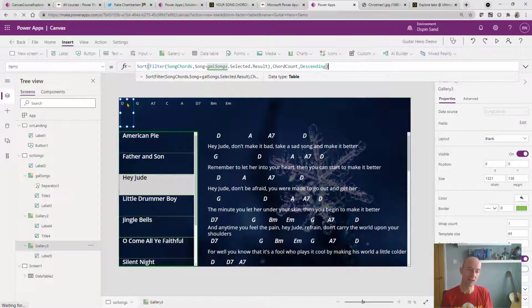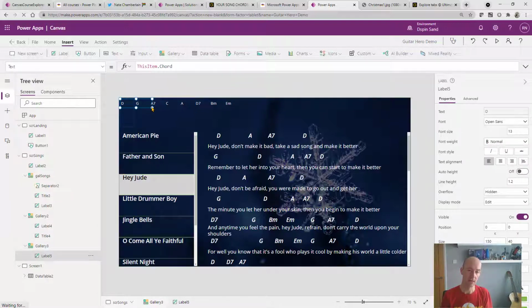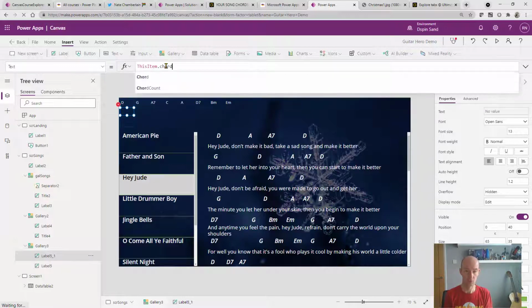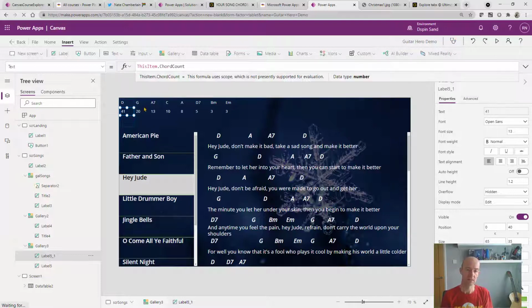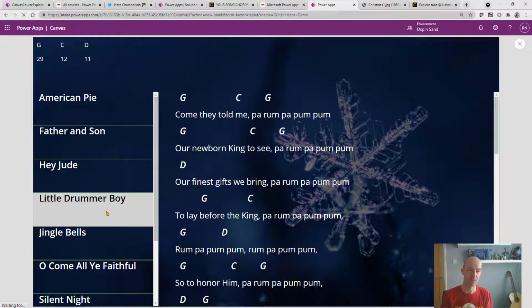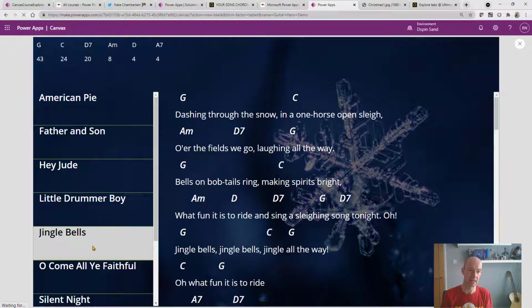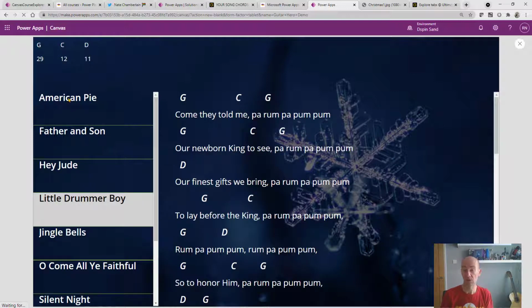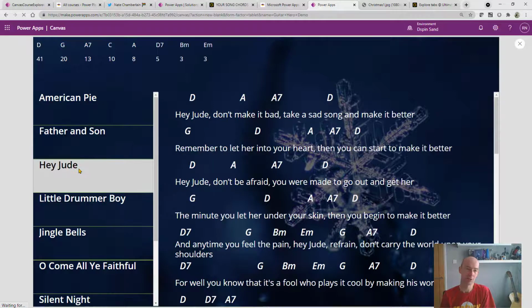In fact, if we wanted to, we could copy and paste that and do chord count, and we'd be able to see that D is used 41 times, G is used, and so on. Little Drummer Boy, you can see it's all done in perfect order. So at the end of the day, if you want to get good at these chords, you need to be better at G, and on Hey Jude, you need to be better at D, and so on.